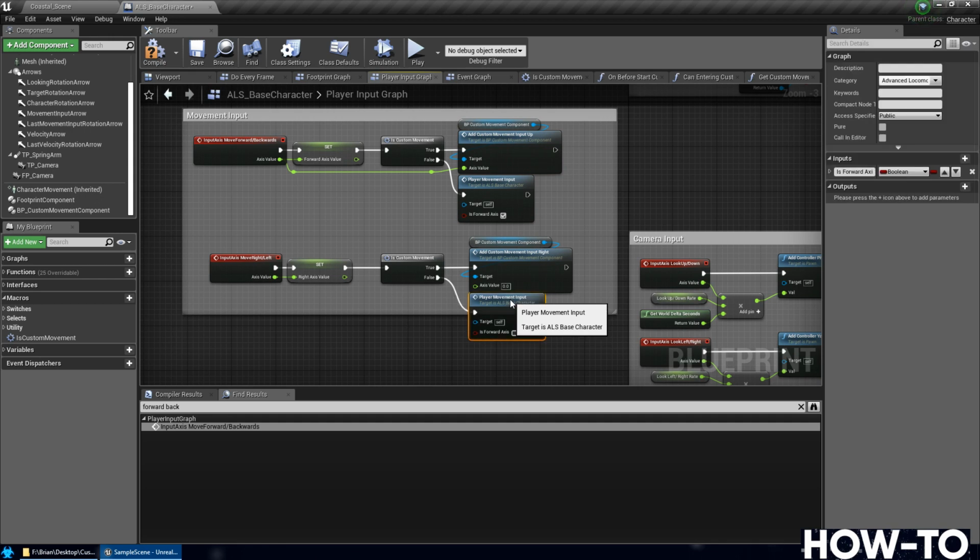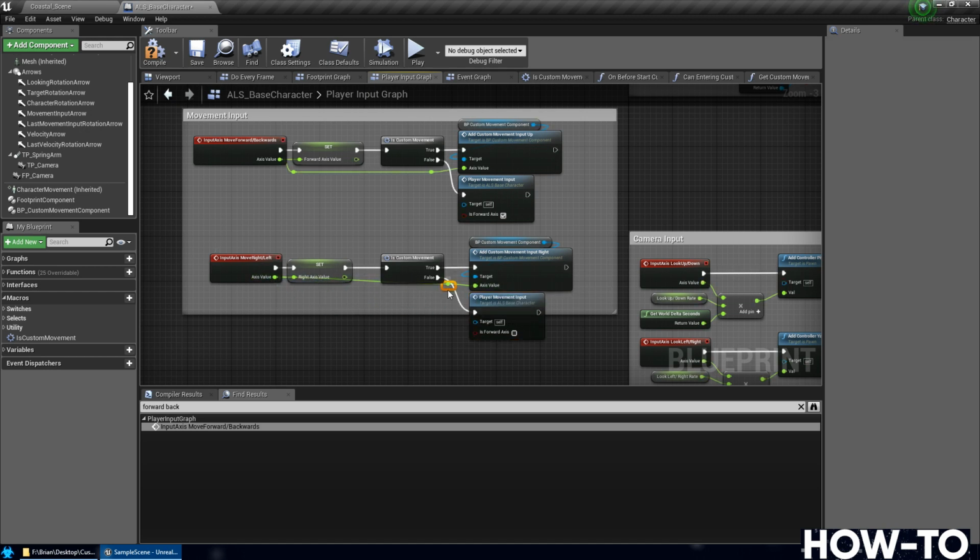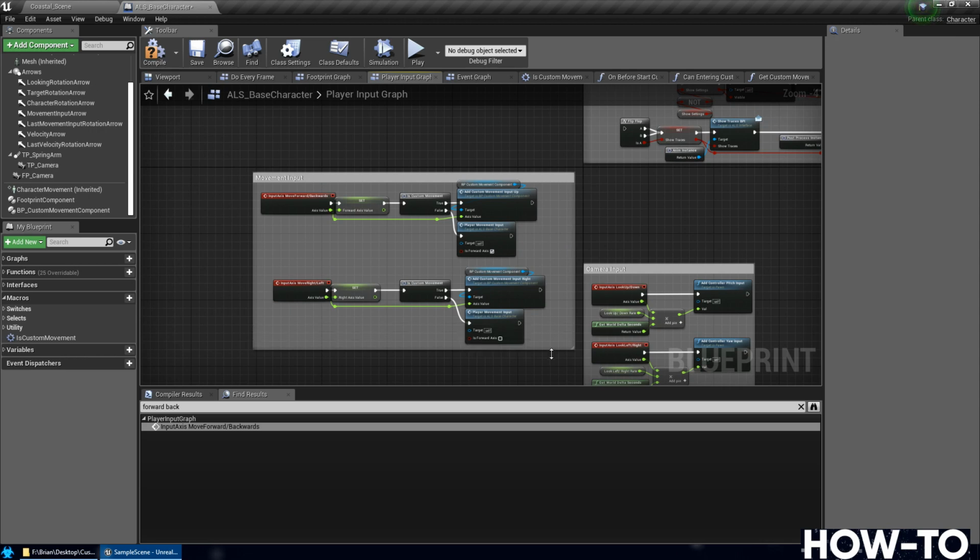There we go. So it should look something like this, but you do need to make sure that you also connect up this axis value. So drag off of that to axis value. And then you can straighten up the pins however you like. So it should end up looking something like this.